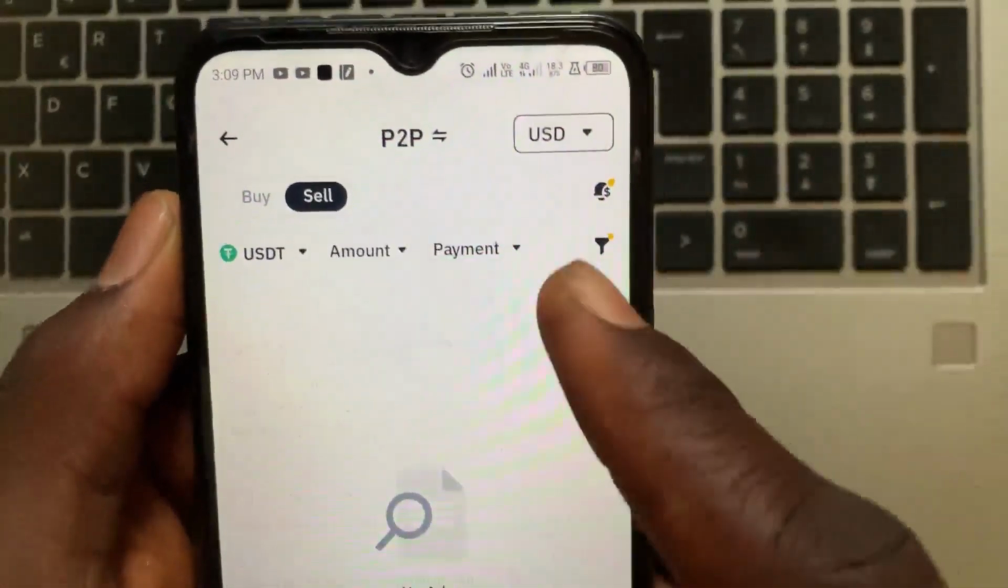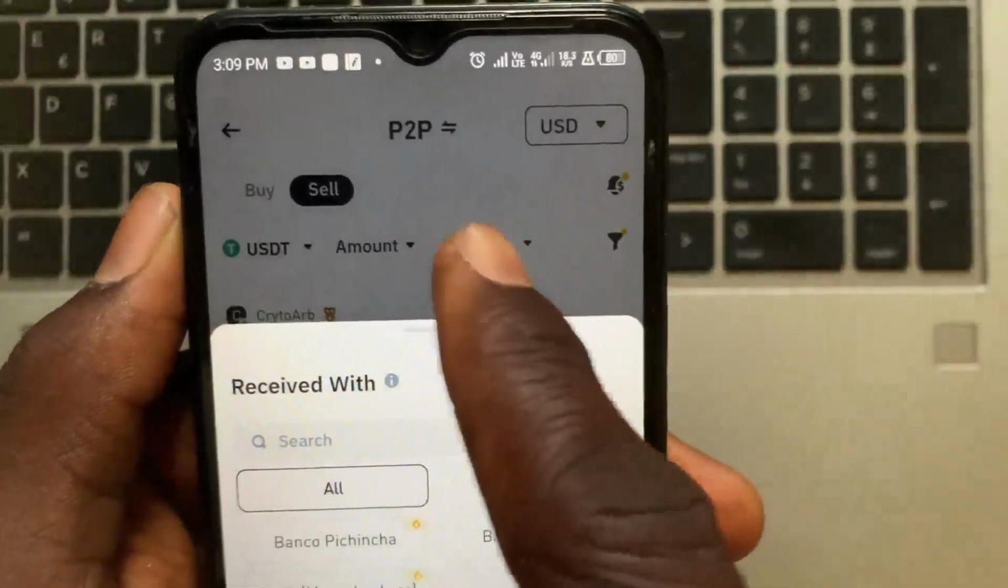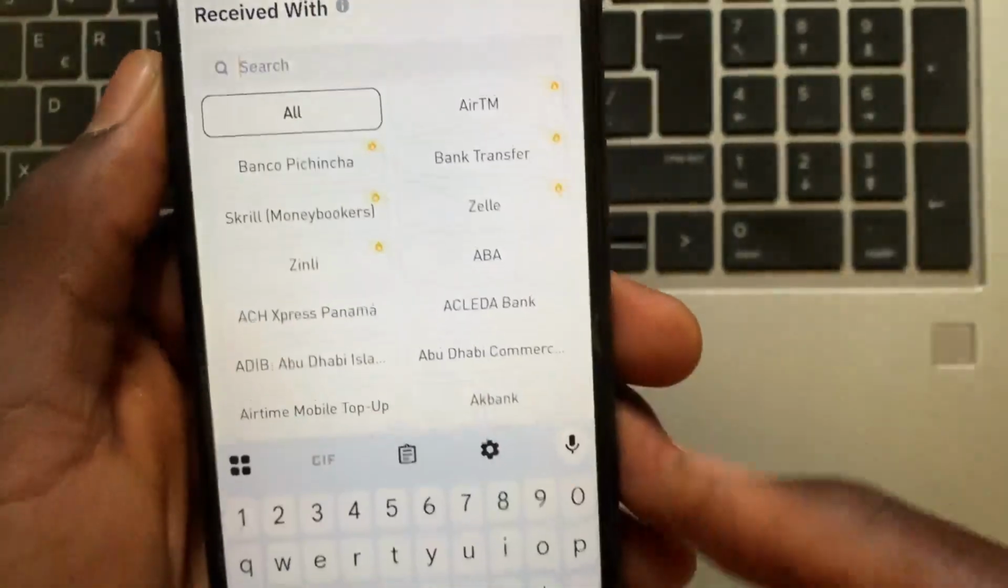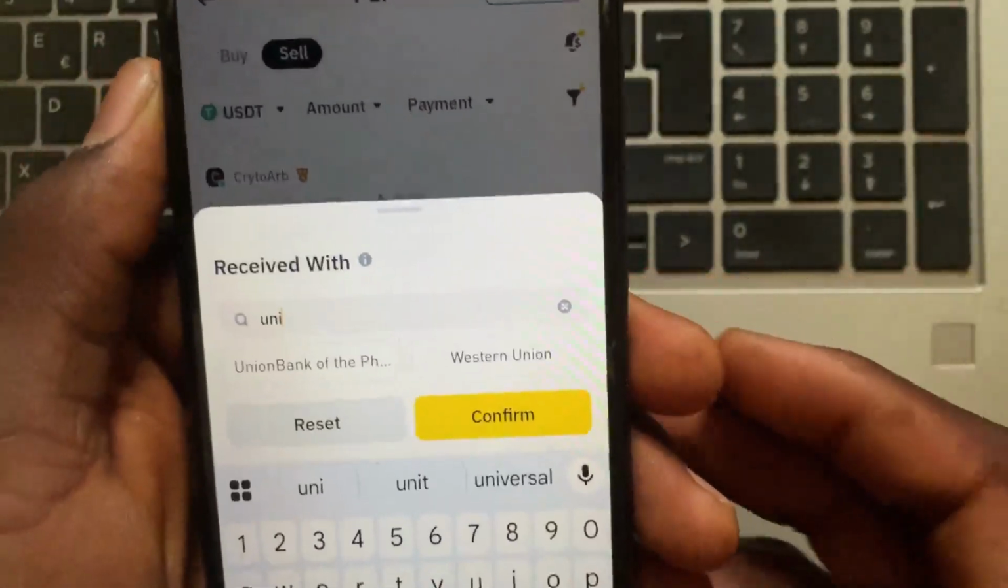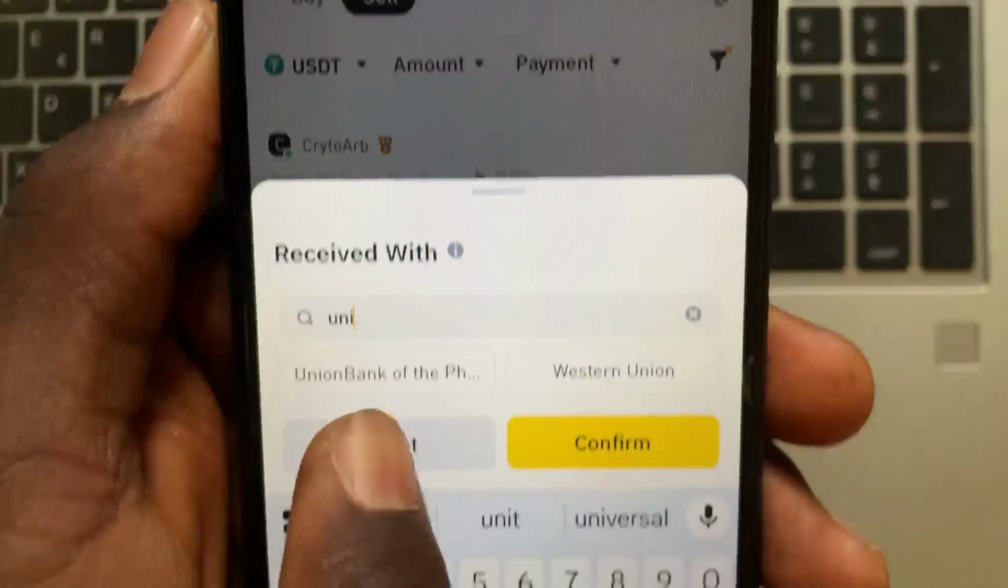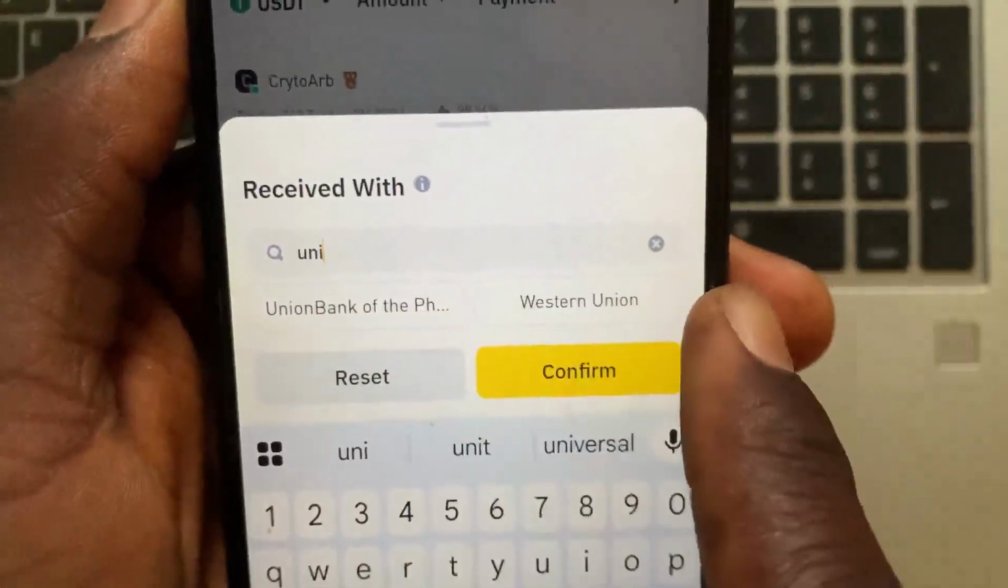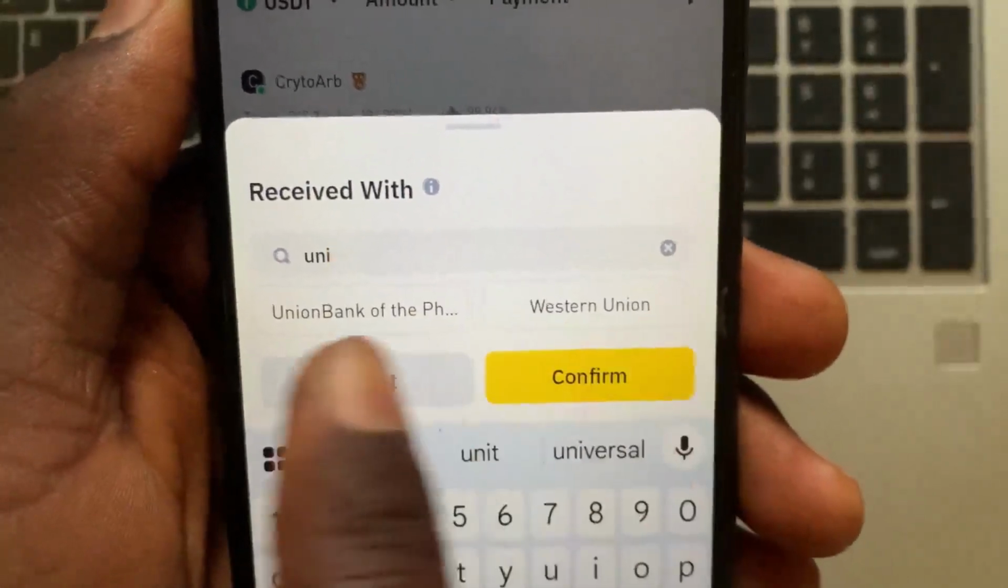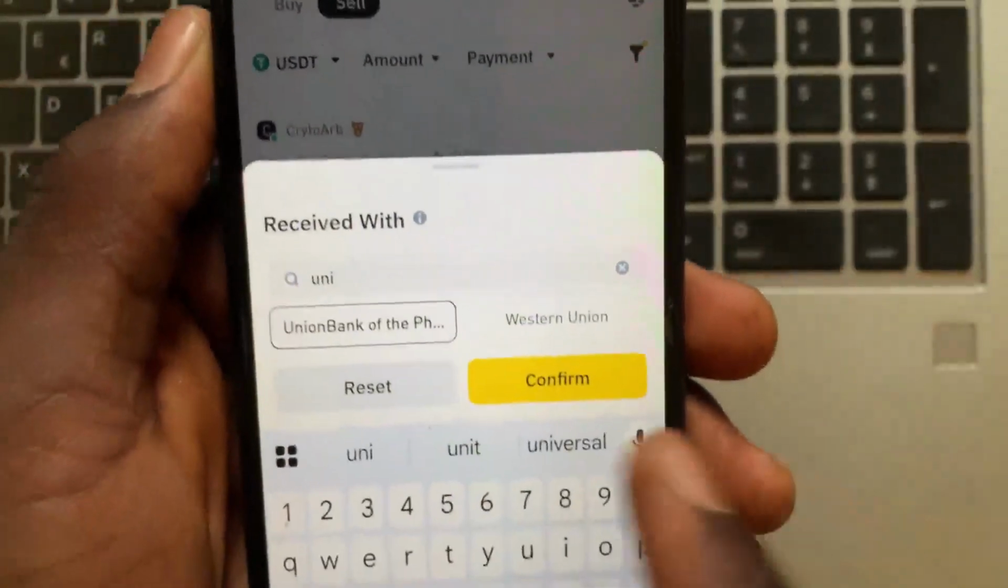From this option now, tap on Bank Payment. After you tap on the payment, from this option now, go and search for Union. After you tap on Union, as you can see now here, it says Union Bank. Tap on this. As you can see now here, it says Union Bank and Western Union. So go and select the one that you want to use. For me, I will use this Union Bank. After you tap on the Union Bank, tap on this Confirm button.